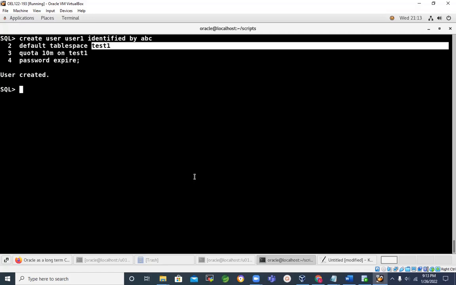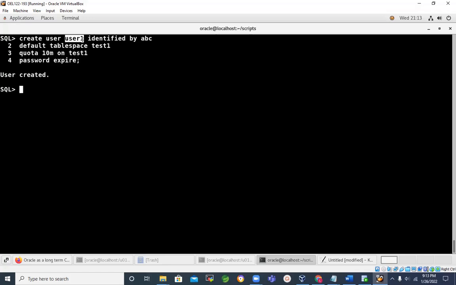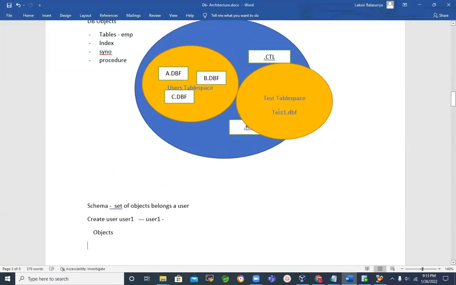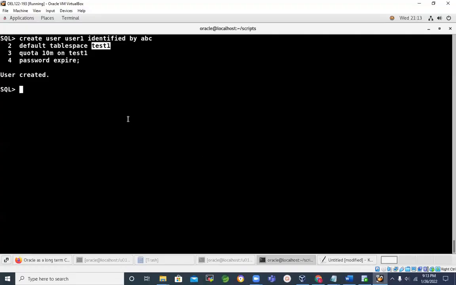Then what is going to happen? The user one is going to be the schema name as well, no? So that particular schema I am limiting to test1. That schema can work only within this test1. I am just restricting him to a small bubble and putting him, okay, this is your schema. You work only within 10M and you work only within test table space. That's all. I can control a schema like that. Got it?